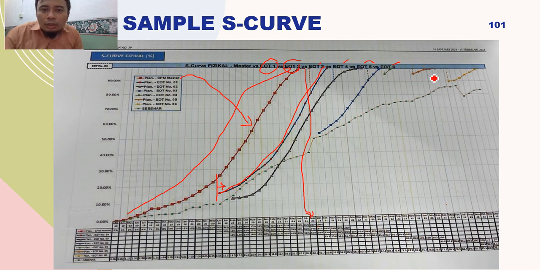For example, in this one, you have a second EOT that changed the completion date to here, and then the third EOT changed the completion date to here. This is the second one, and the third one, and the fourth, fifth, and sixth. So this is the projection, but this is based on the physical curve, not on the financial curve. But let's analyze the data in this S-curve.